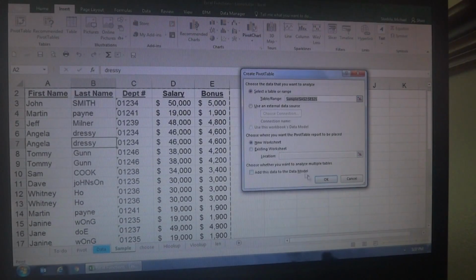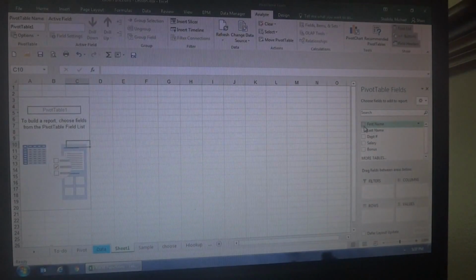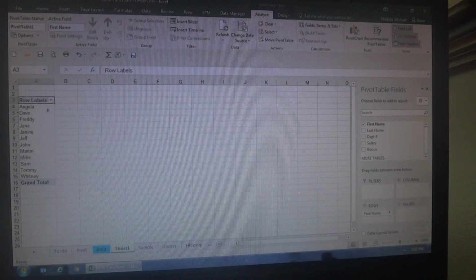So I'm going to do a pivot table, and again, I'm not going to explain the whole pivot table design and how to do it. I have a pivot table video, so make sure you check that out. Very powerful stuff in there. So I'm going to bring in my first name. There you go. There's my 12 again, all unique.